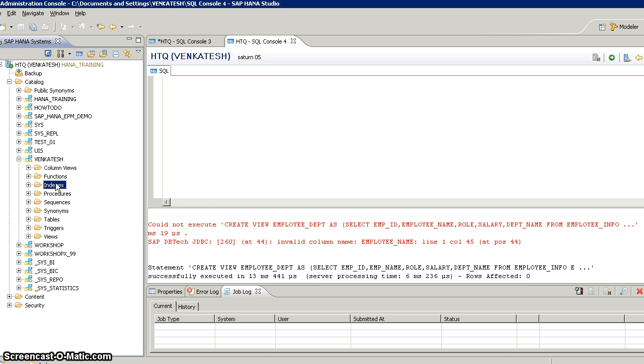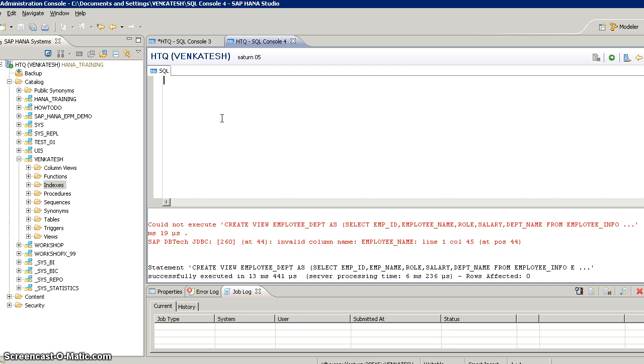You can create a synonym for your table, view, or procedure, and you can also create a synonym for your sequence. Now we'll see the syntax to create a synonym. The syntax is CREATE SYNONYM, then you give the synonym name. I'll give emp details, because I'm going to create a synonym for my employee info table.